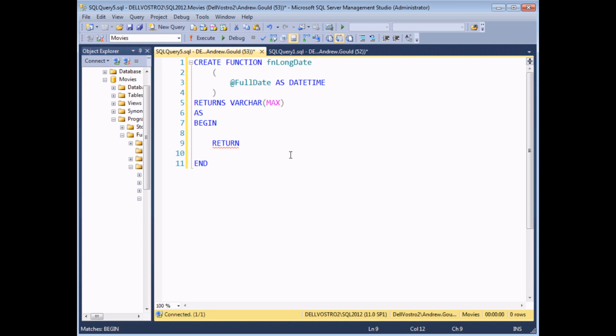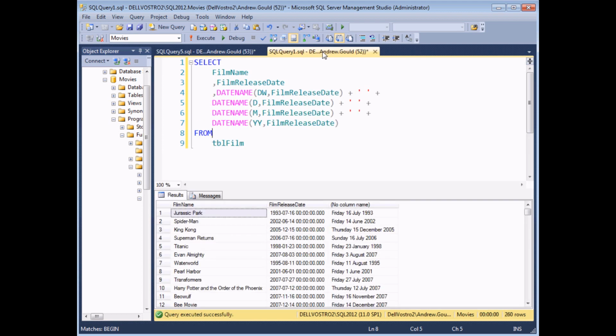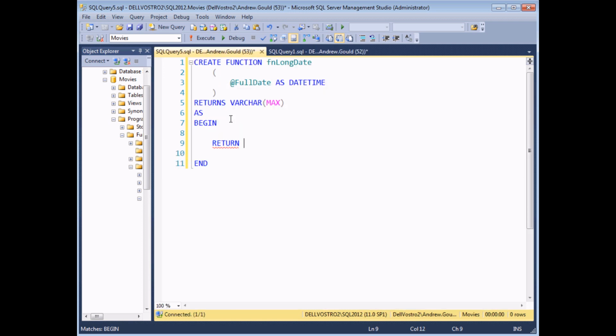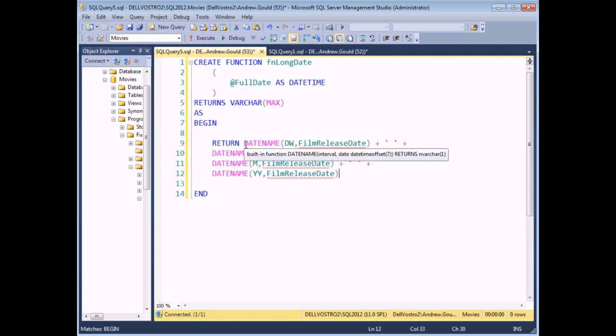So we want to return the formatted version of whatever full date we pass into the function. And because I've still got my other test query open, I'm going to cheat a little bit here, and I'm going to copy what I've already written in my previous query. So, my function is going to return a formatted version of whatever date I pass in. One thing that I need to do is replace any reference to an existing field name, film release date, with the name of my input parameter.